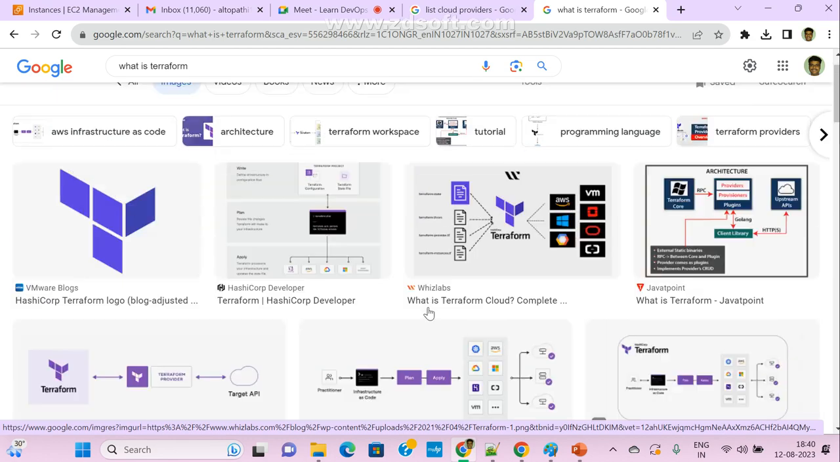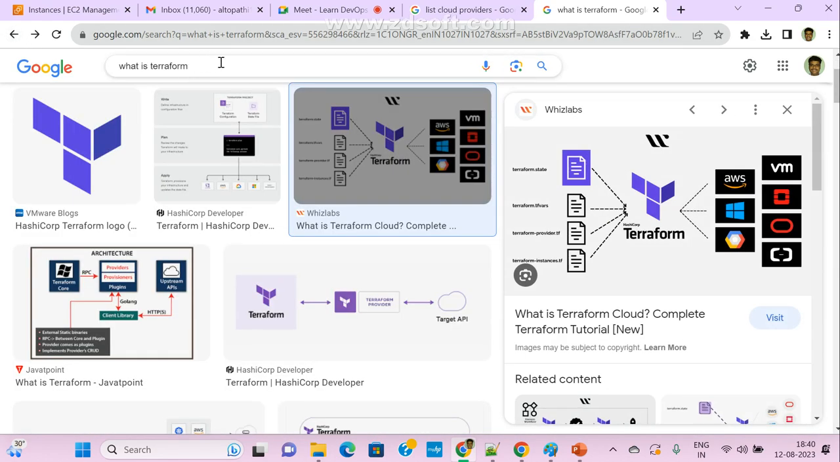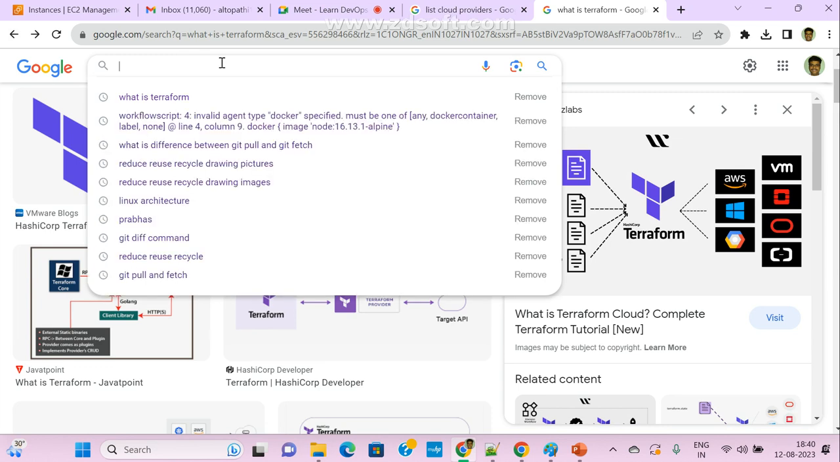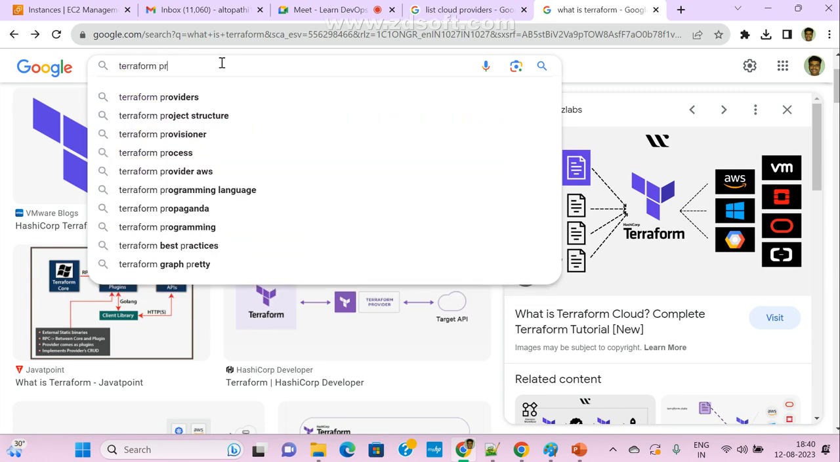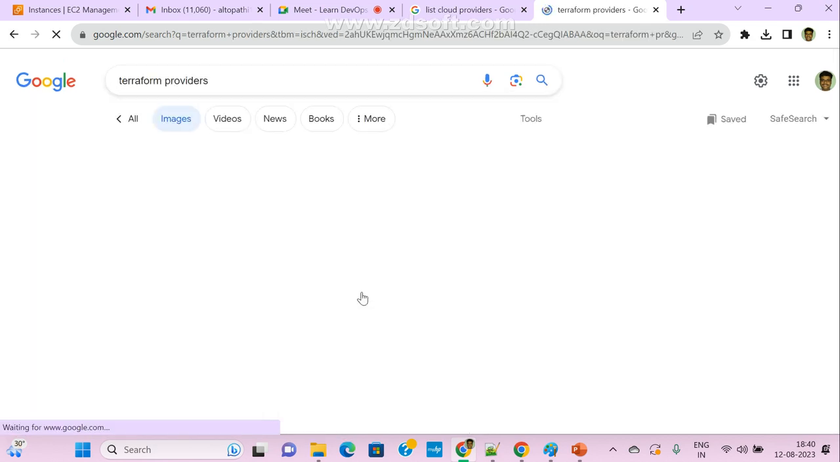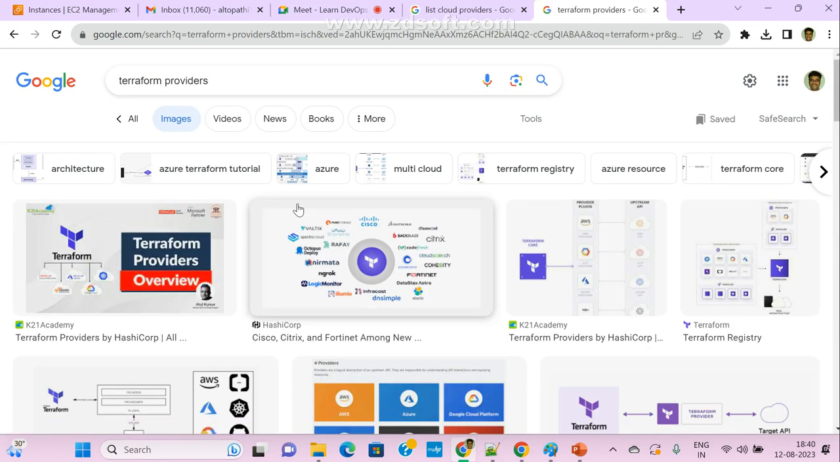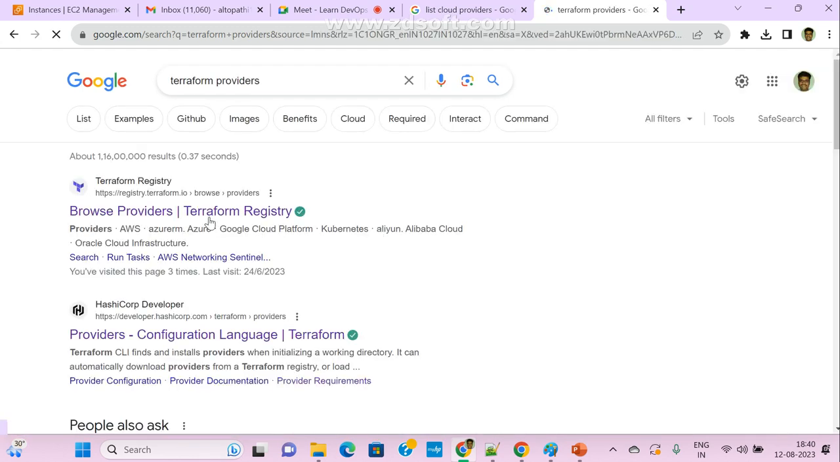Before going to that, let me come here. If you go here, there are providers, Terraform providers. If we click on Terraform providers, it will support all. This is the Terraform registry, guys, the official website. Terraform supports many providers, many clouds: AWS cloud, Azure, Google Cloud Platform, Kubernetes, Alibaba Cloud, Oracle Cloud.